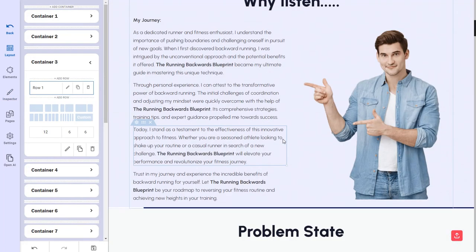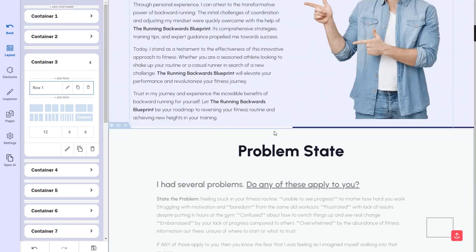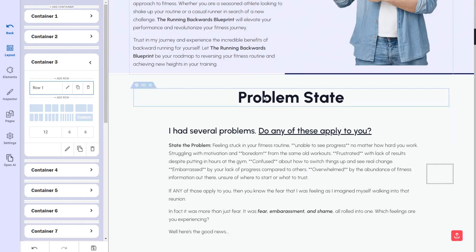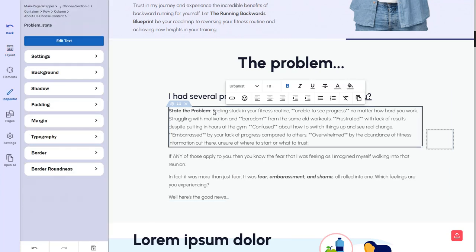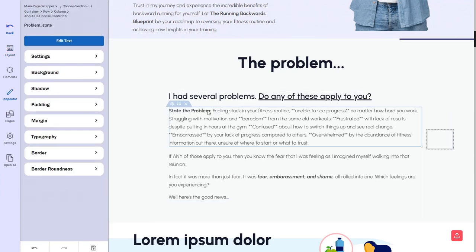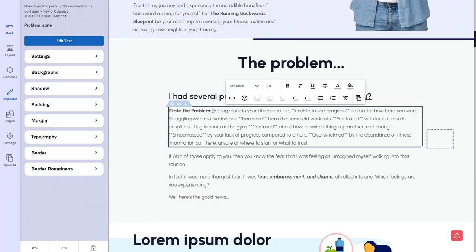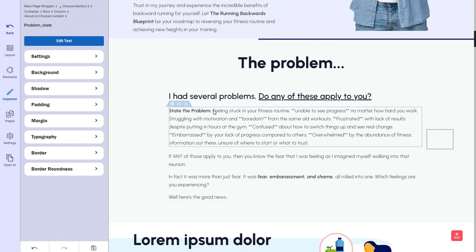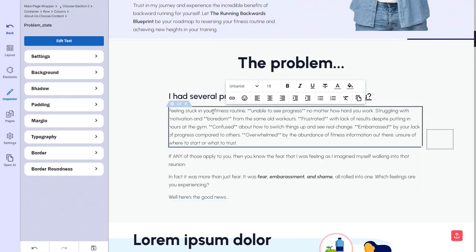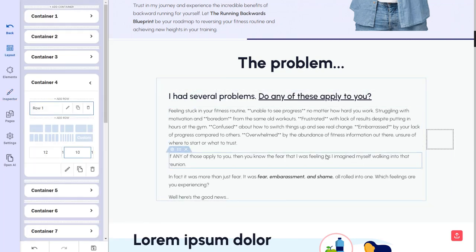So, of course, before you actually launch this, you're going to want to read through it and fix anything that needs to be fixed. So you can see here it says state the problem. That's almost like that was probably part of the prompt, the AI prompt, and we don't actually need that to be in the sales letter itself. So it's just things like that you might want to look for and then just delete it or tweak it if it needs to be tweaked.